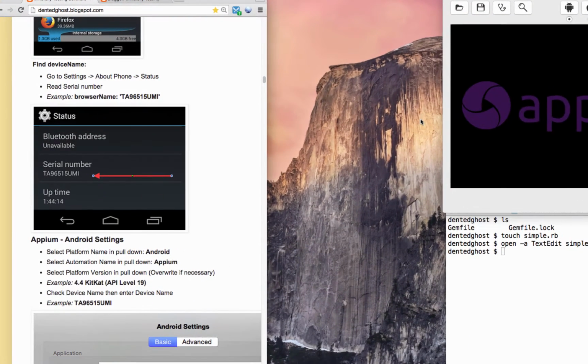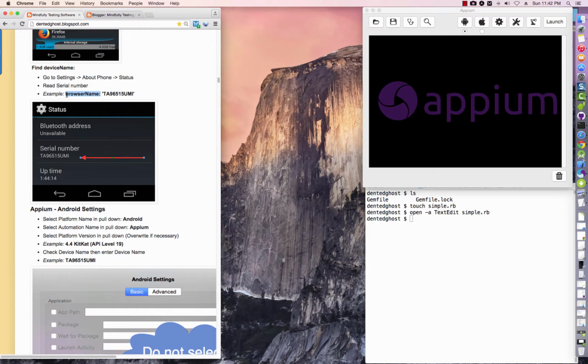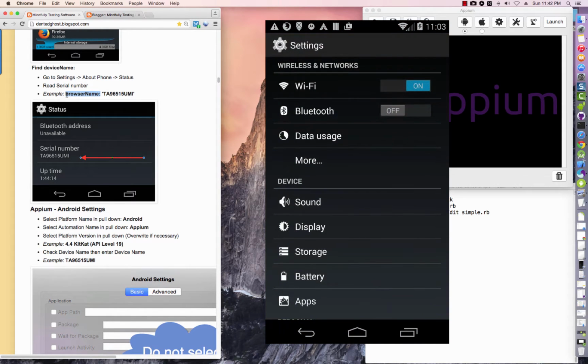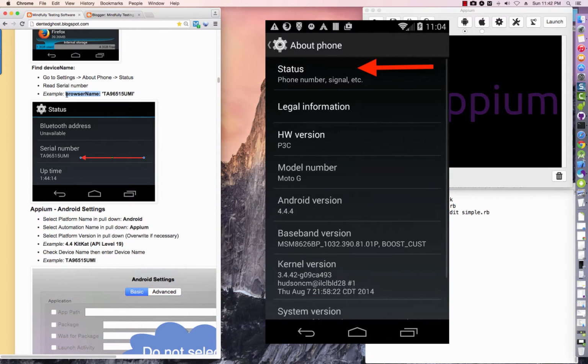To find the device name on your phone, go to settings, then go to about phone, and then go to status and read your serial number. So in my case, my serial number is TA96515UMI, and that's what I will use for my device name. And here's an example of how to access that on your phone.